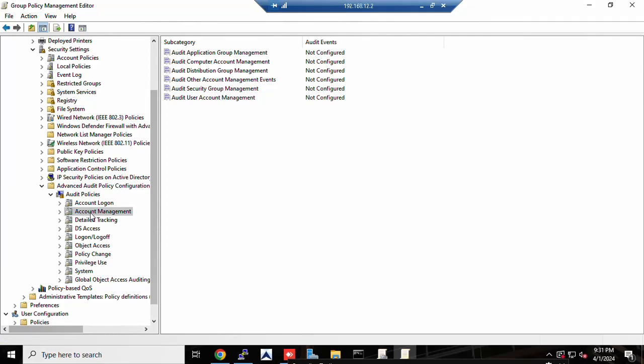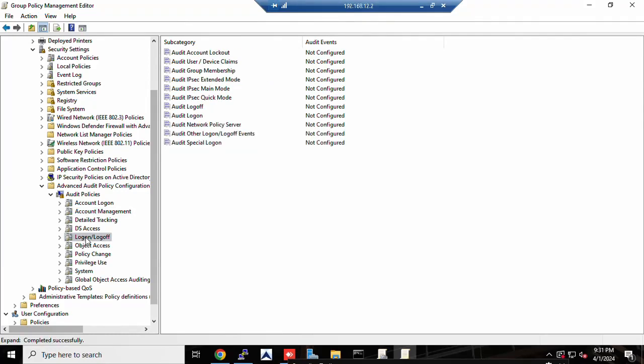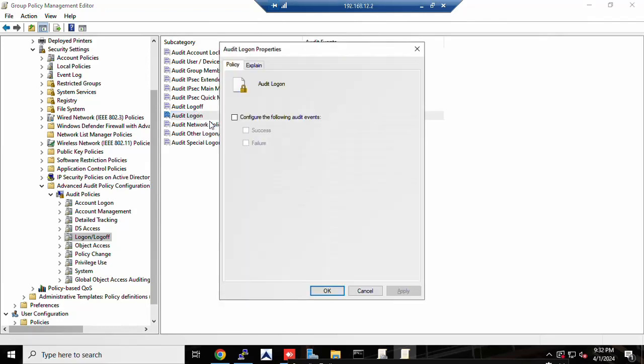Here is another option, account management. If we are going for account management, there is another option, logon and logoff. This is also important. Some users, as I have given the example before, log in from some other PC and forget to log off or shut down on that PC. In that scenario, we can use the audit policy. Right click, go to properties, click configure success and failure, click apply.